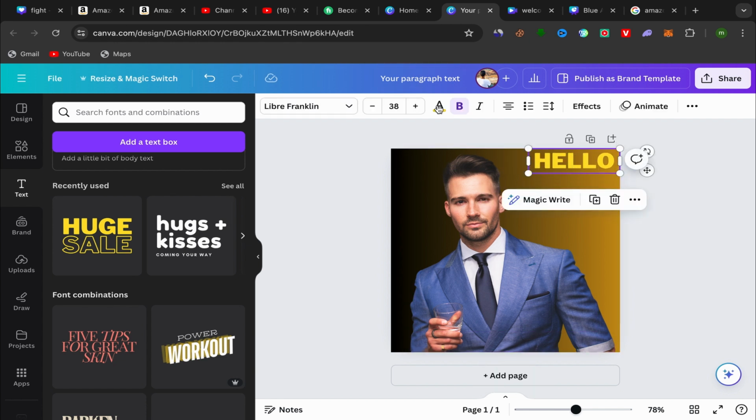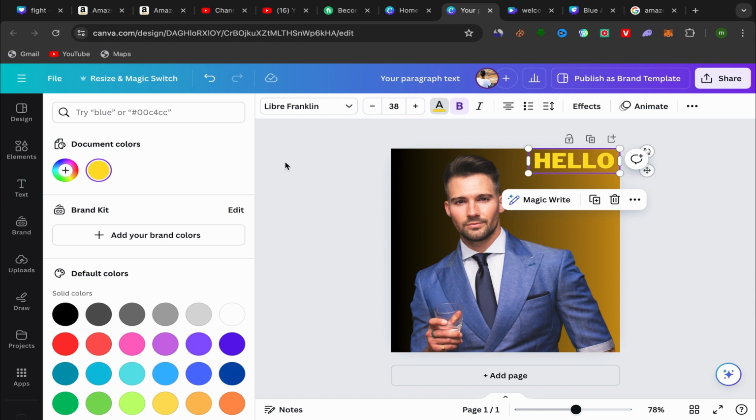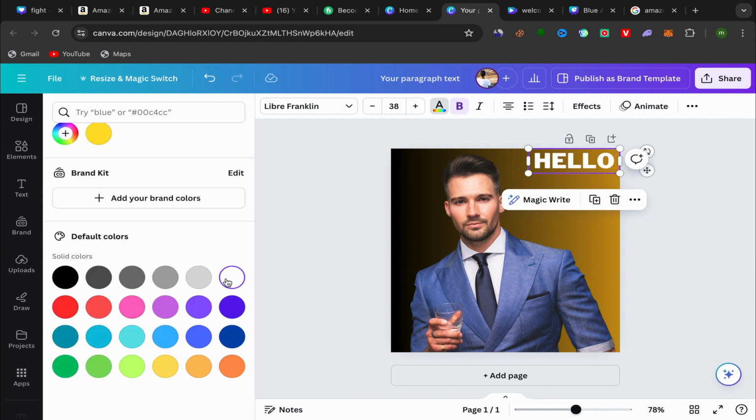You can also, guys, click here on text color and you can choose which color you want for your text. As you can see, super easy.